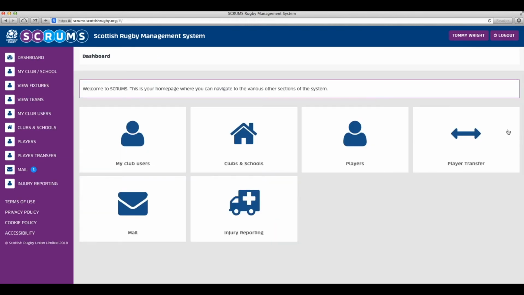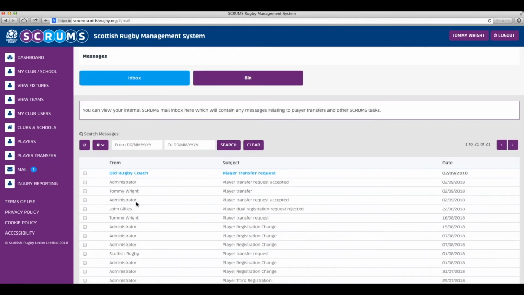So the other thing to show you is accepting a transfer. So if a transfer request is made for a player at your club or school, you will receive a notification. When you log into Scrums, the notifications come into the mail section, so you can either click here or on the left hand side, and any pending messages that have come in will appear in blue at the top. So if we look at this one, this is a transfer request, and this is the individual's name. This is obviously a fictional person. It would normally give you the person's name.